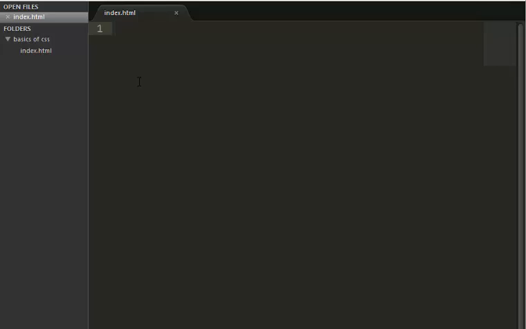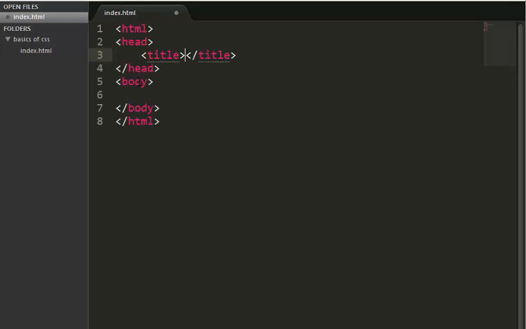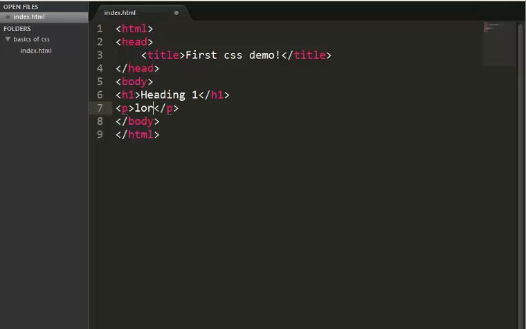So let me create a basic skeleton of HTML. As you know, I assume that you know this HTML, and let us call it a first CSS demo. Great. Now let us create a heading over here, that is h1, called heading 1. And let us create some dummy text over here, that is lorem ipsum.